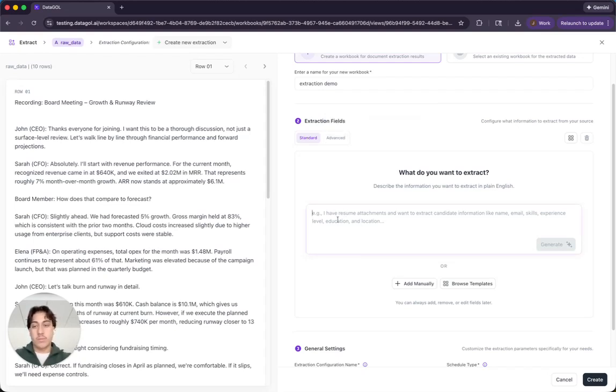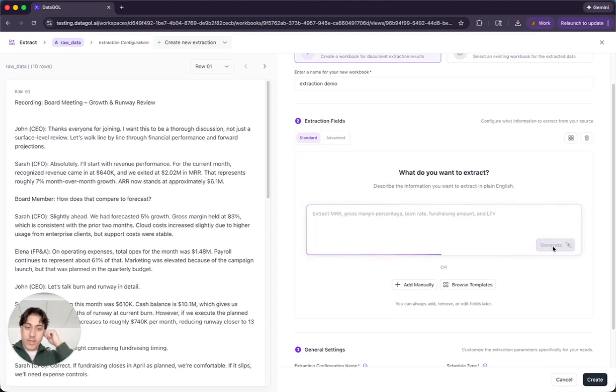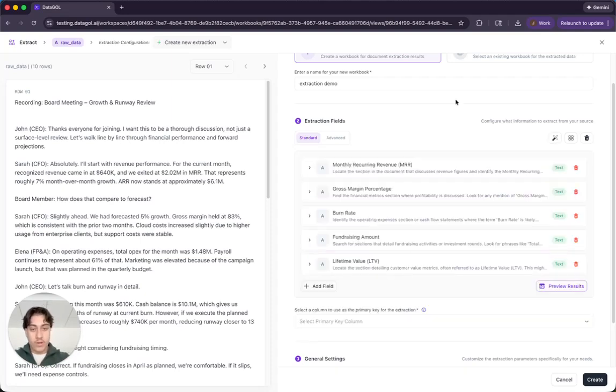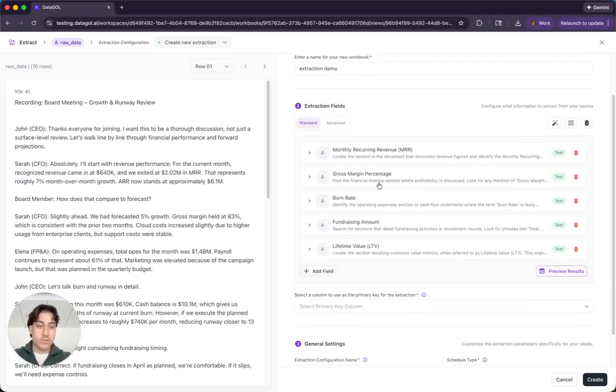For the purpose of the demonstration, we have here some financial transcript information. From here, I can ask the agent to extract MRR, gross margin percentage, burn rate, fundraising amount, and lifetime value. Then I'll click on generate, and it'll begin thinking and preparing those fields to extract. So here we have all of the fields that we asked it to extract.